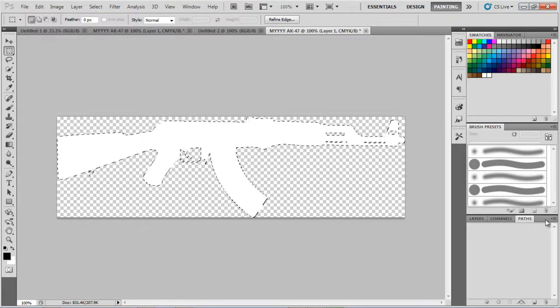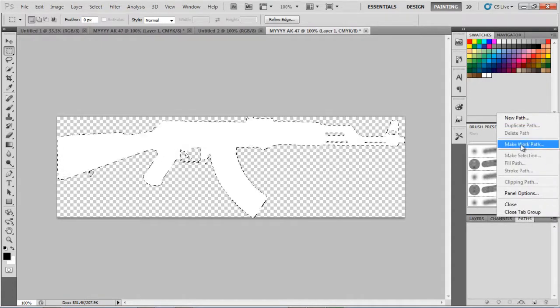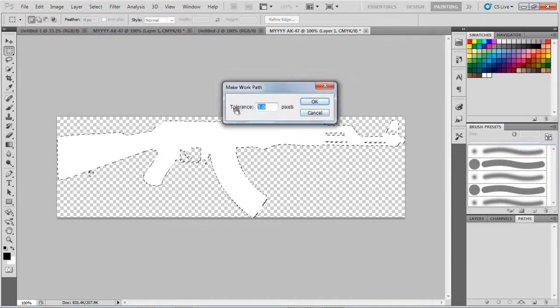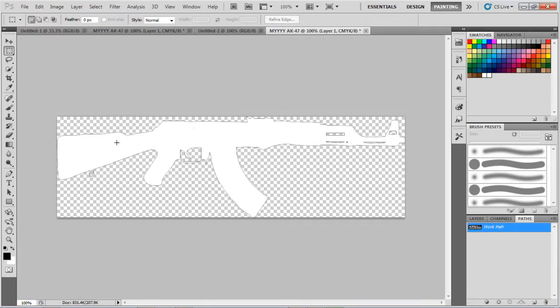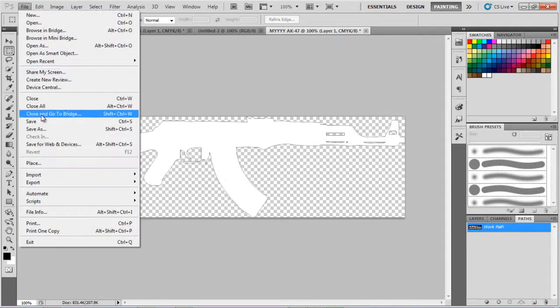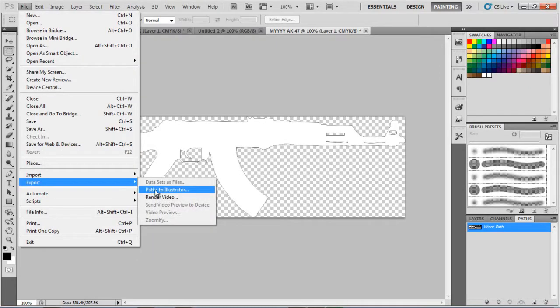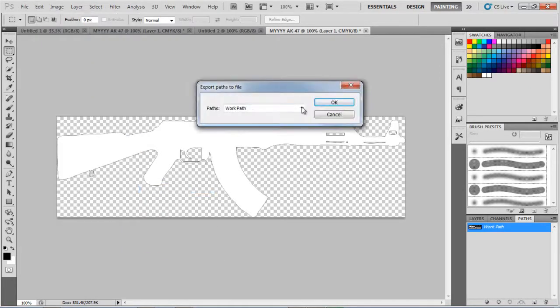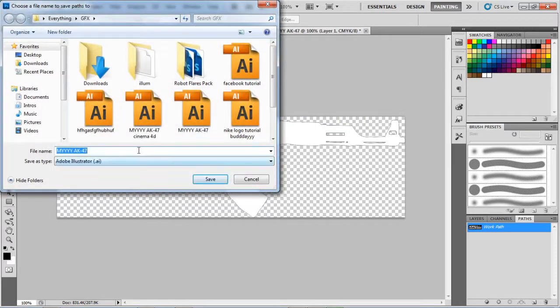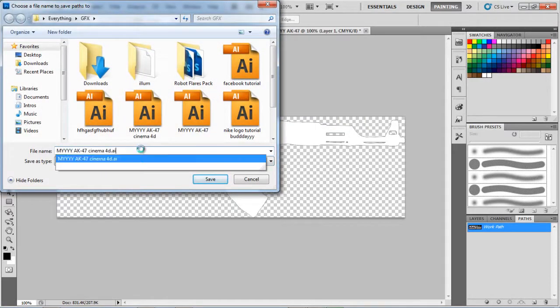And we'll go over to Paths, hit the drop down menu and go to Make Work Path. Tolerance will be 1.0 pixels. Press OK. Then it's going to make that little drawing out of it. And go on over to File, Export, Paths to Illustrator. Paths will be Work Path. Let's just save it as my AK-47 Cinema 4D.